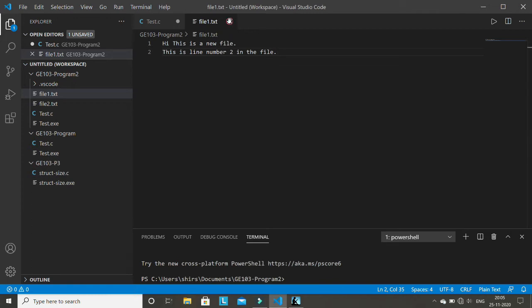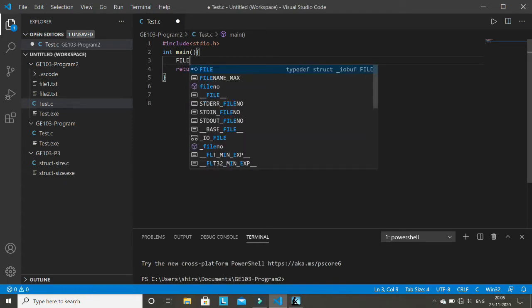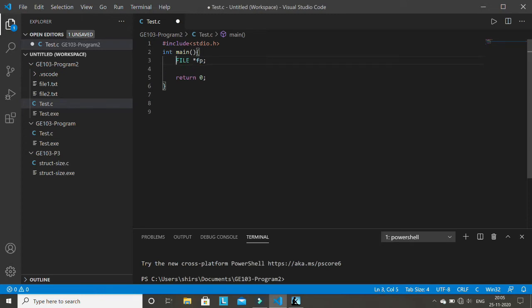What I need to do here is just print the content of this file from a program. For this you need a file pointer. You have to first create a file pointer. This is the syntax of a file pointer: you use the capital FILE and then a pointer. This pointer acts as a medium between your program and the file.